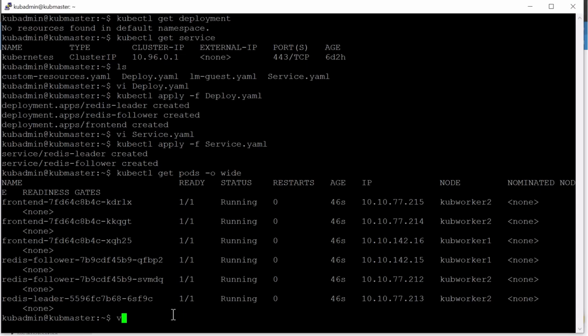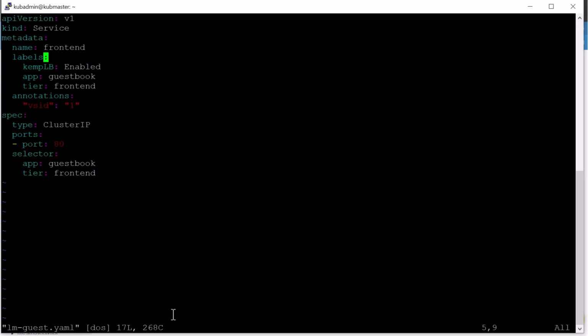Opening up the lmguest YAML for the frontend service, there are 2 entries that are required for LoadMaster. One is setting a label, Kemp LB to enabled, and the second is an annotation that points to the virtual service ID we extracted. Lastly, the type must be set to cluster IP.